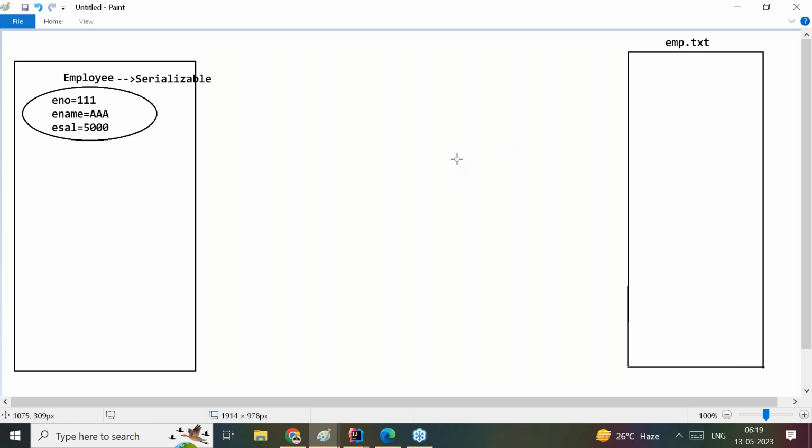Okay, emp.txt. The data here we are getting. Now try to understand it. We have to make ready the target file by using FileOutputStream, or rather we have to create a FileOutputStream with the target file. Why? Because here only we are going to store that serializable data.